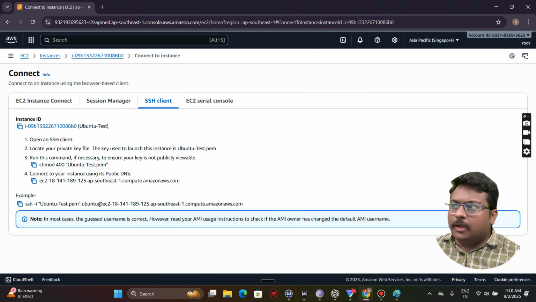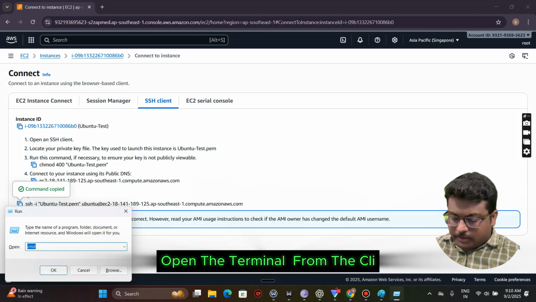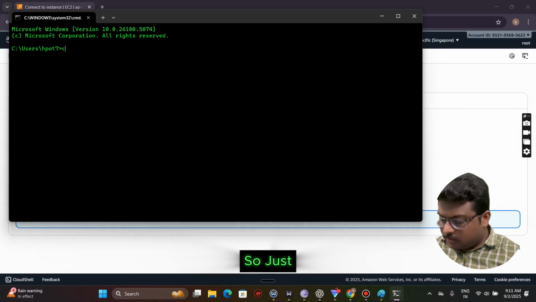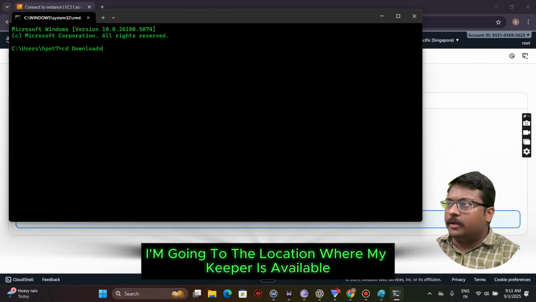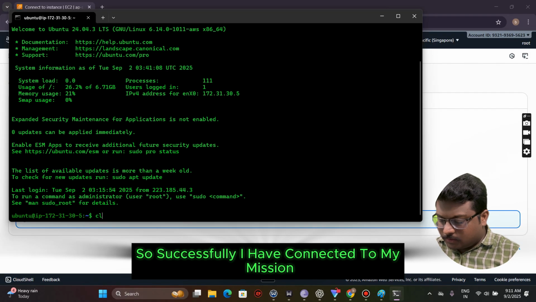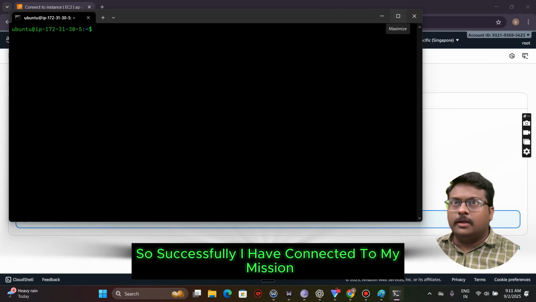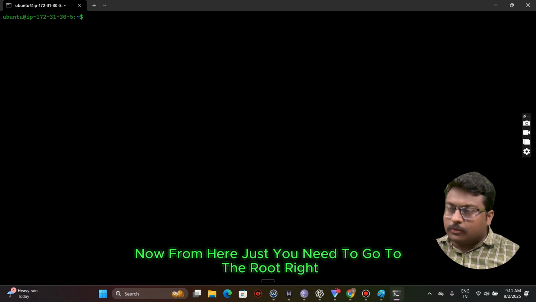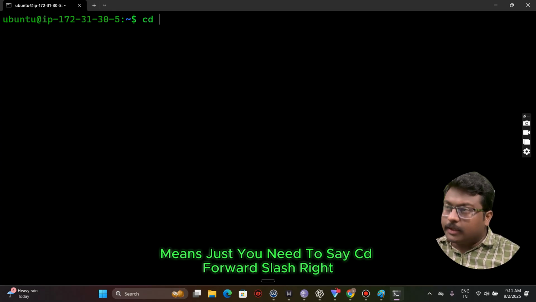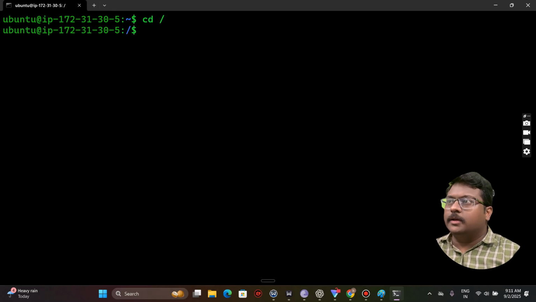Right now I am going to deploy one Ubuntu machine. I am going to open the terminal and, from the CLI, connect to this Ubuntu machine. I am going to the location where my key pair is available. So let me connect to the machine first. Successfully, I have connected to my machine. Now from here, you need to go to the root. You can go to the root by saying cd /. Now we are in the root.